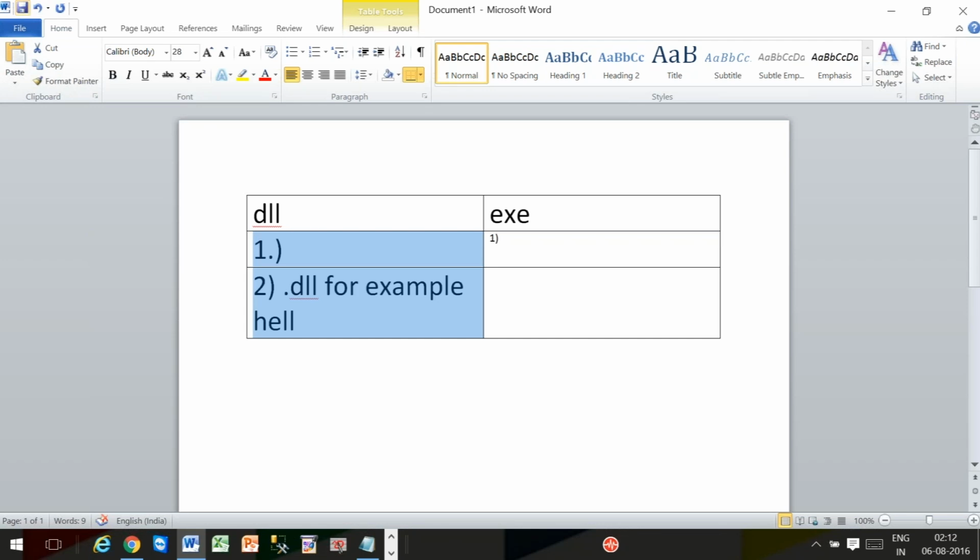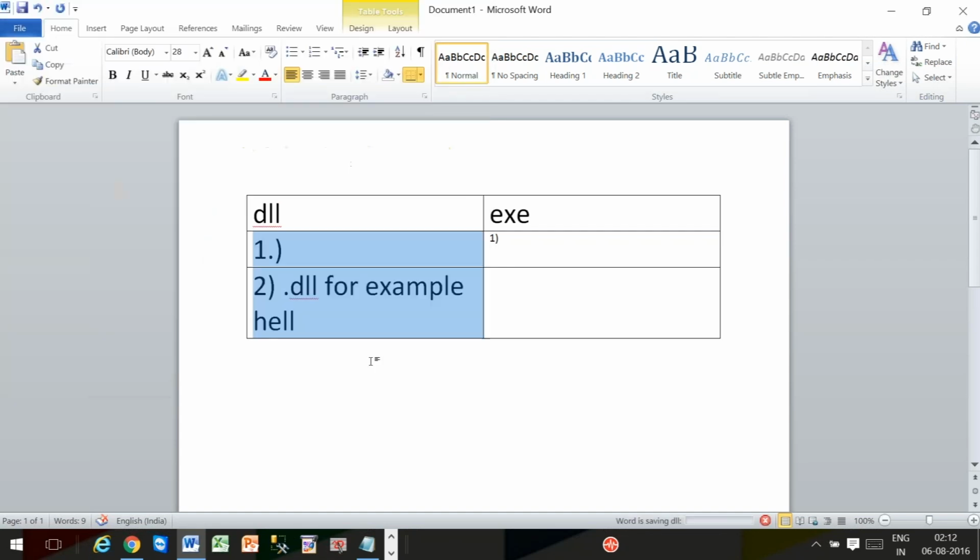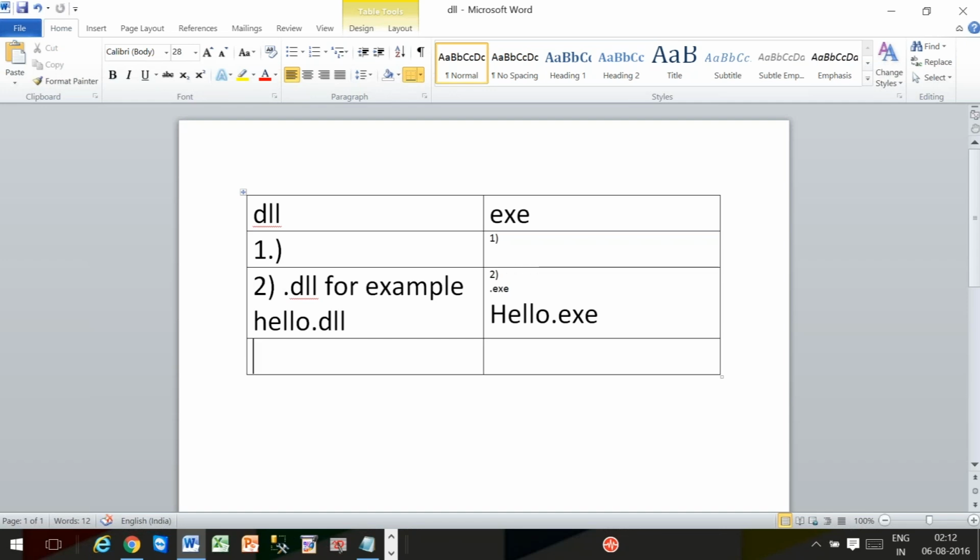What about the extension of the EXE file? The EXE file extension will be .exe, for example, hello.exe. Now coming to the third point.